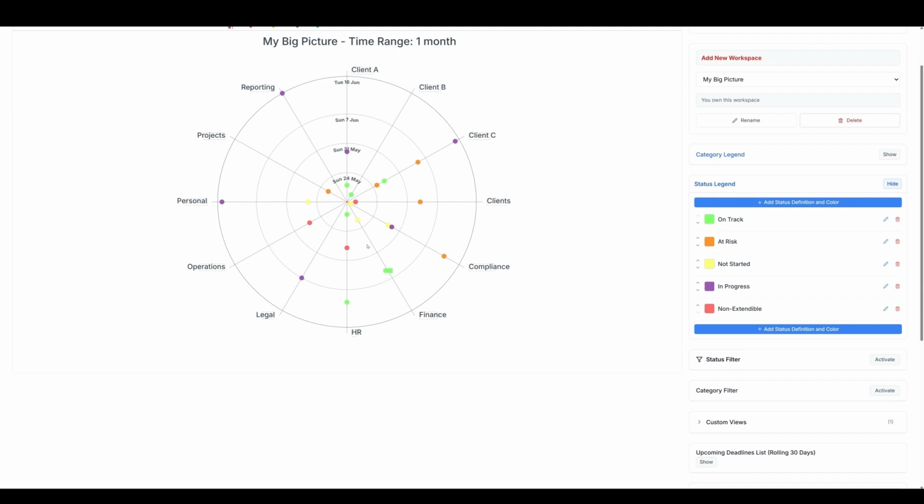So for example, this deadline here in the category of HR, I see as red. That tells me based on this status legend or status that I've defined, that is a non-extendable deadline. So immediately I know I should focus on that. I can't extend it. I can't change the date on that. As opposed to maybe this deadline, which is in green, which again, based on my status legend, I know is on track. And again, these statuses are completely customizable.